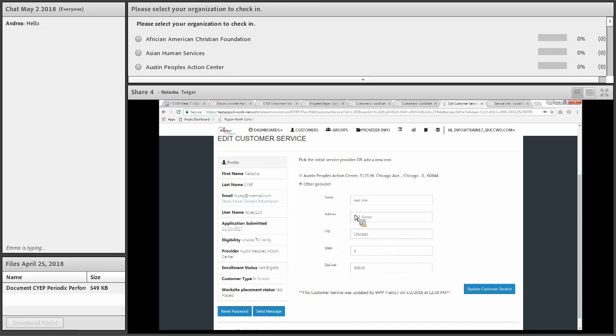So we want to minimize it if you have any additional information that you've already entered into the system. We don't want you to have to re-enter it 15 times. Either it's going to populate with your information or what it's been saving for other provider information.